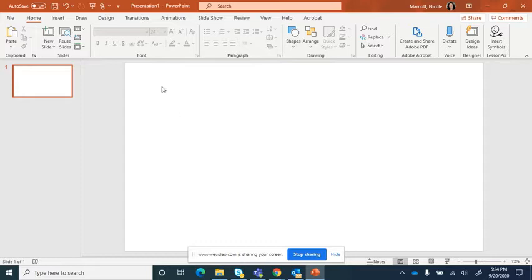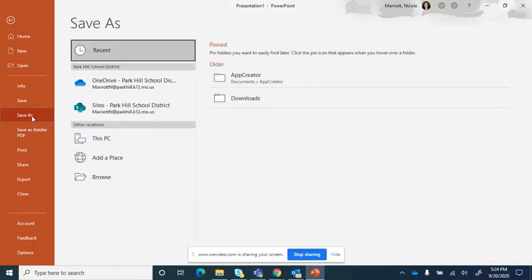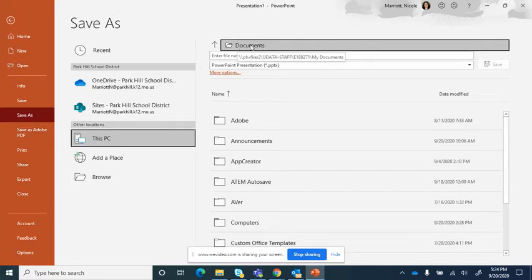Actually, before we get to that, let's go ahead and go to File. And the very first time you save your project, you're going to choose Save As. Depending on your preference, you can either choose OneDrive or you can choose this PC. If you choose this PC, just make sure that you're aware of where you're saving it. It generally goes by default to Documents.